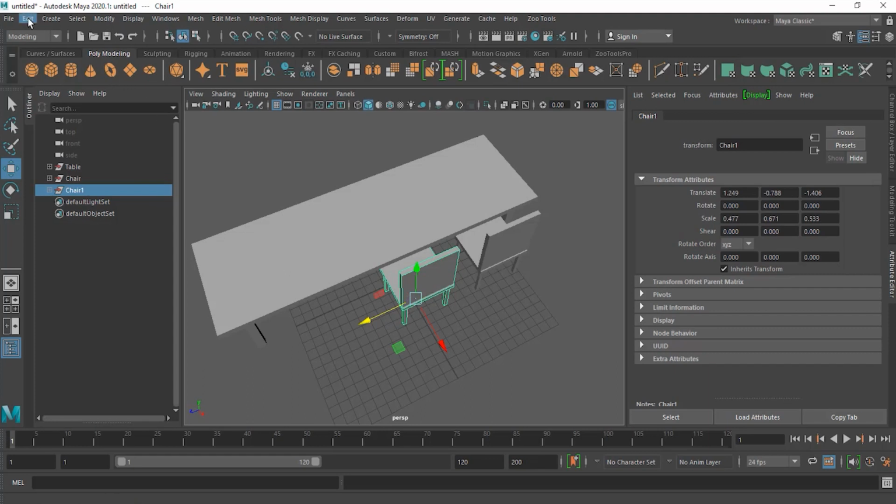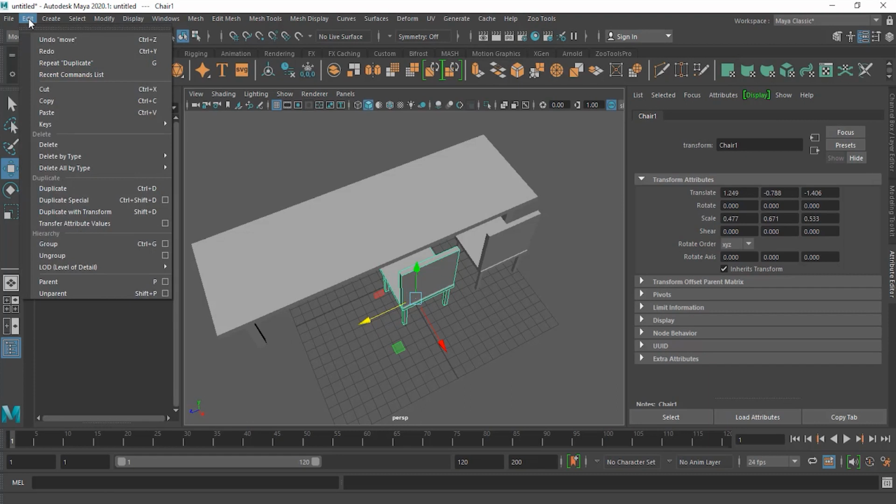So if I will go to edit, and this time I will not do the duplicate. If I will do the duplicate with transform, what it will do, it will copy my last transformation. What was the last transformation? I have moved it here. So it will use that recorded transformation, and also it will duplicate this object.